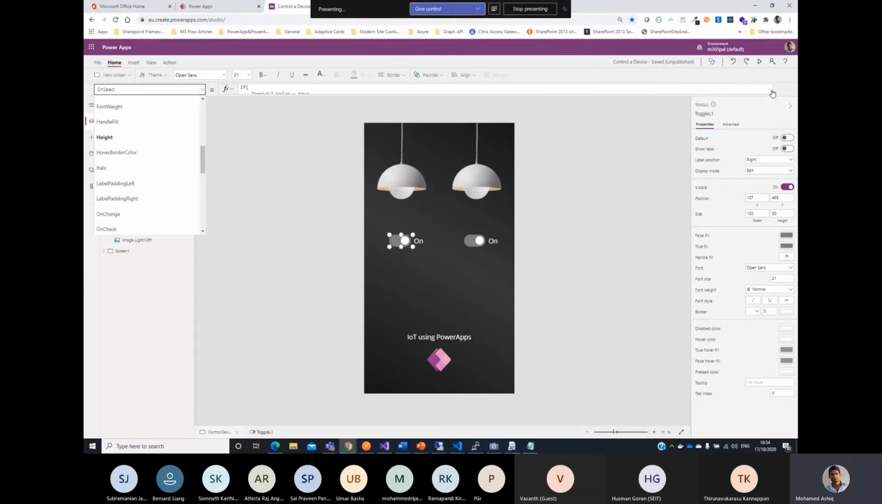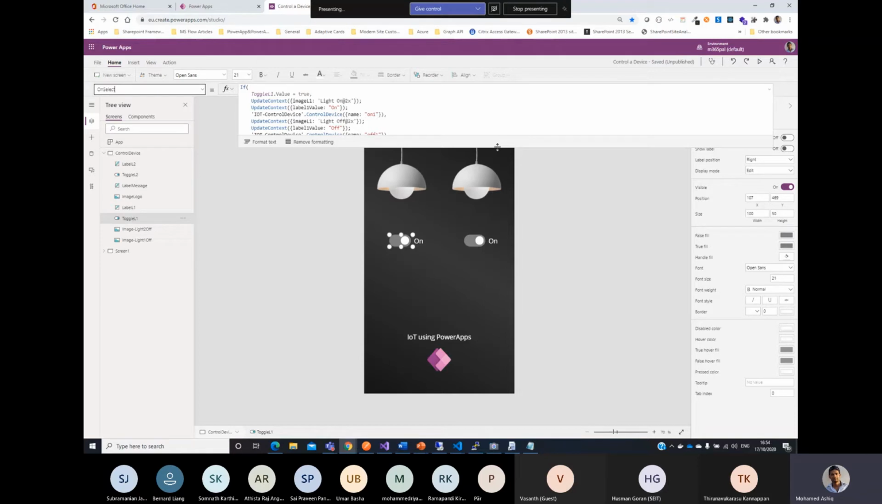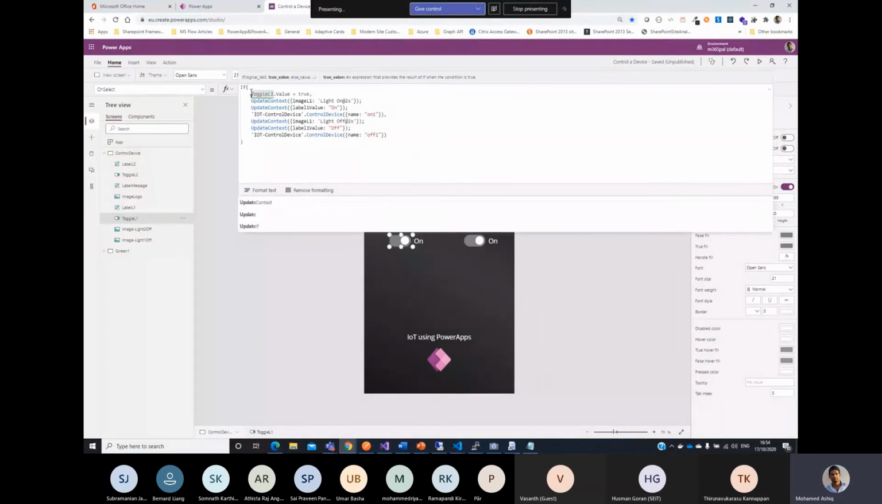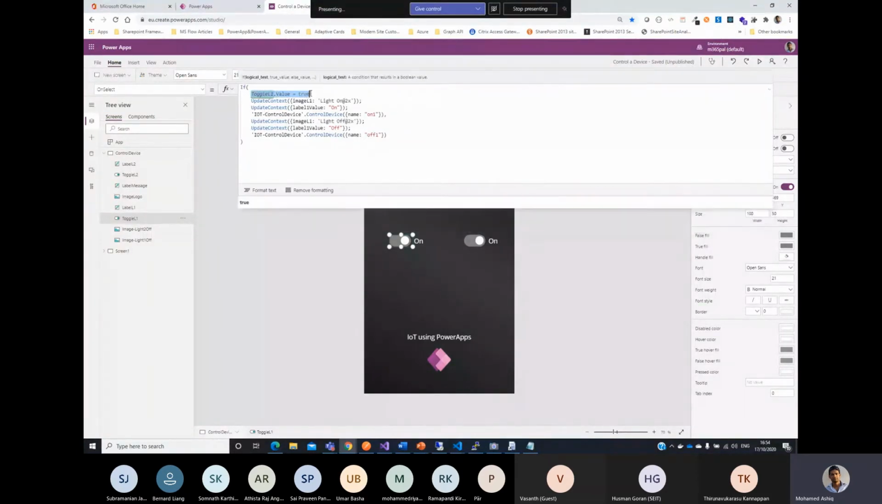yeah, so this is the code, and the only prerequisite after we have that custom connector created is to add this connection, right? If you take a look at the connections here on the left side, you will see that connection added. What I'm doing here is, if it is turned on, I'm calling that custom connector IoT control device, and this is the action control device, and the message is on number one. Then if it is turned off, it is a toggle control I've used, and if the value is false, it goes to the next condition, wherein we are now sending off number one to the name parameter, right?